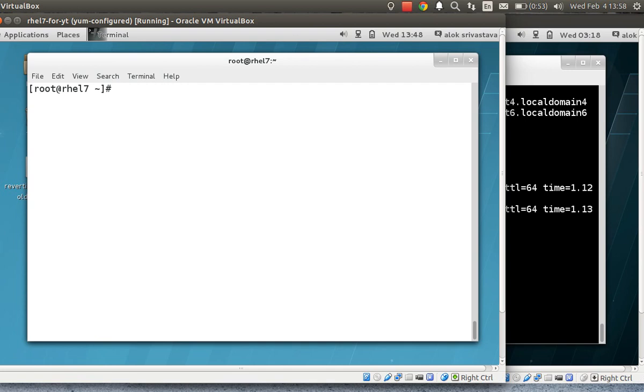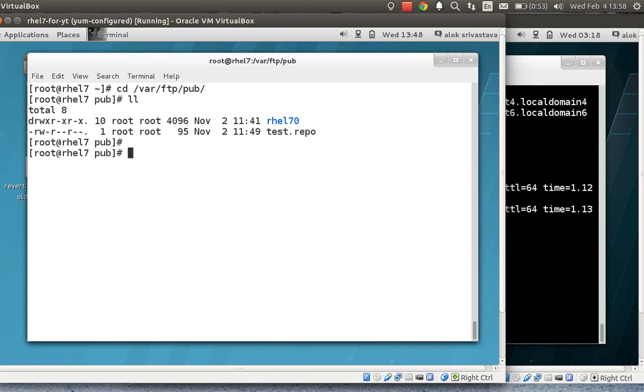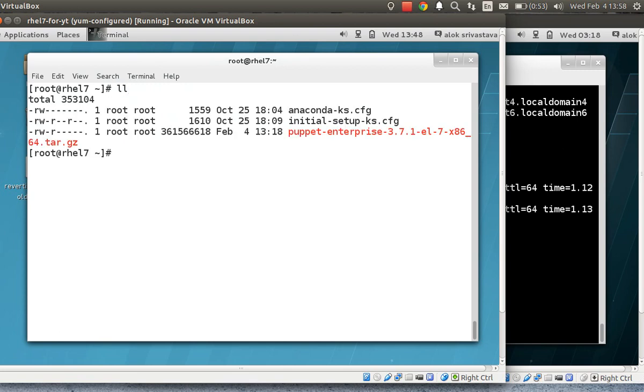This is a RHEL 7 machine and I had copied my whole DVD here inside the RHEL 70 folder. Now I had already downloaded the Puppet Enterprise 3.7 tarball here, as you can see there. I will share the link from where you can download it. It's very easy. It's no rocket science here.